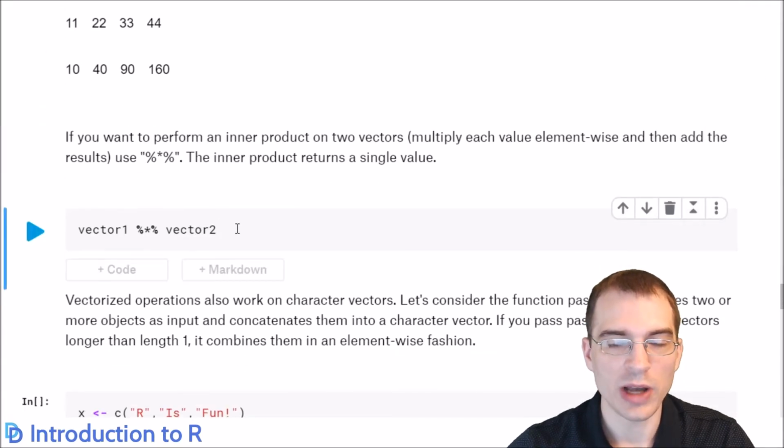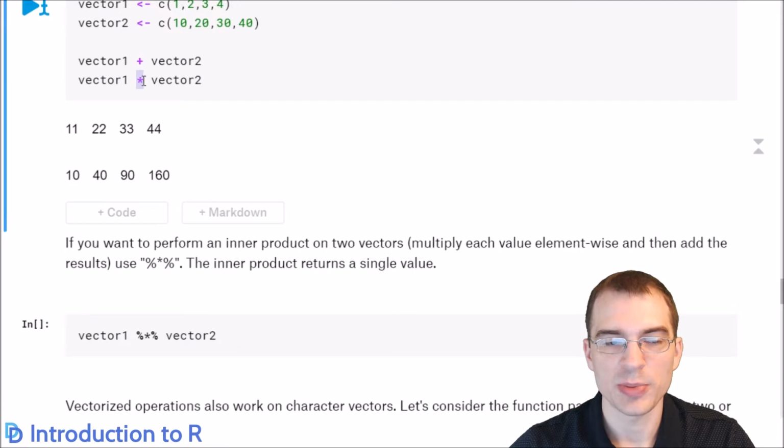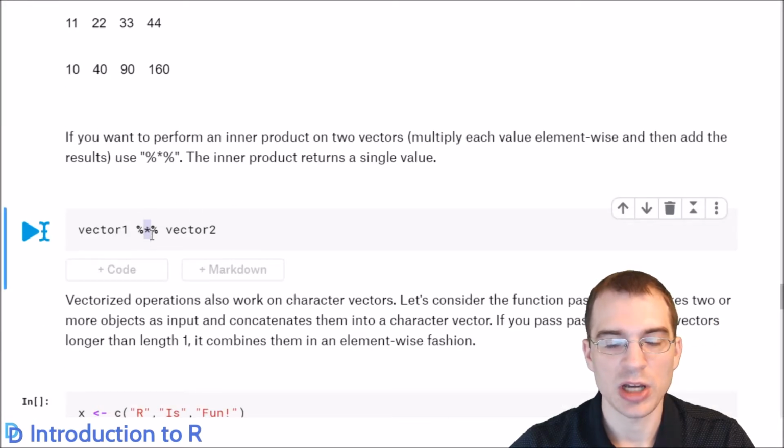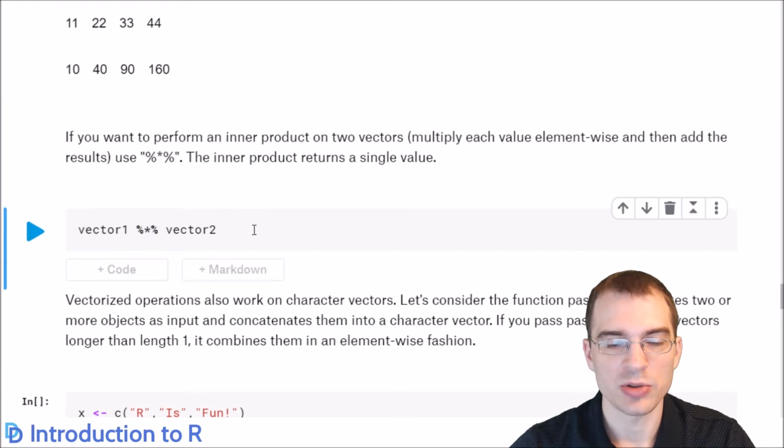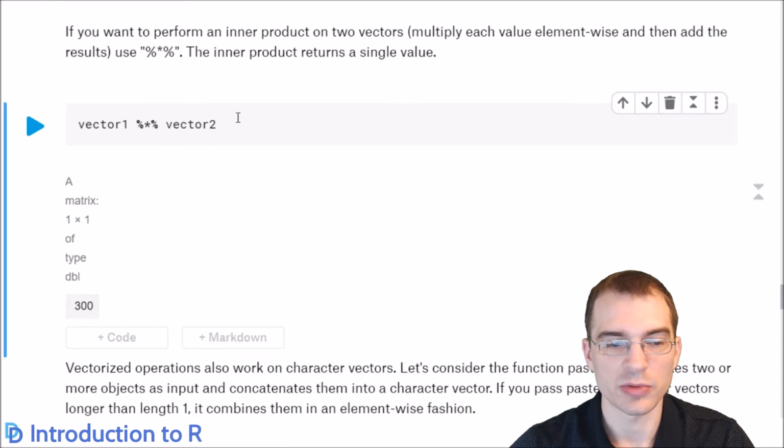If you want to perform actual dot products, which is multiplying all the values element-wise and then summing them up, instead of the normal multiplication operator here, you use the multiplication operator, but you put it inside of these double percentage signs. So in this case, we're actually doing the full inner product or dot product on these two vectors, and that will return a single value then instead of the sequence of 4 here. We'll run that.